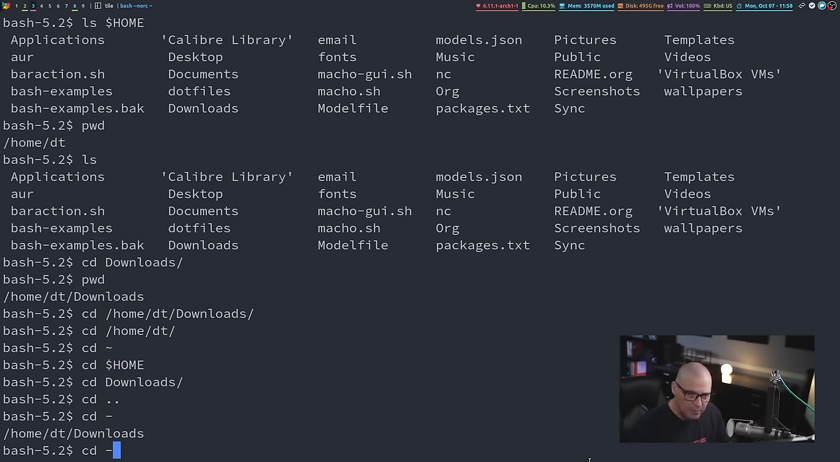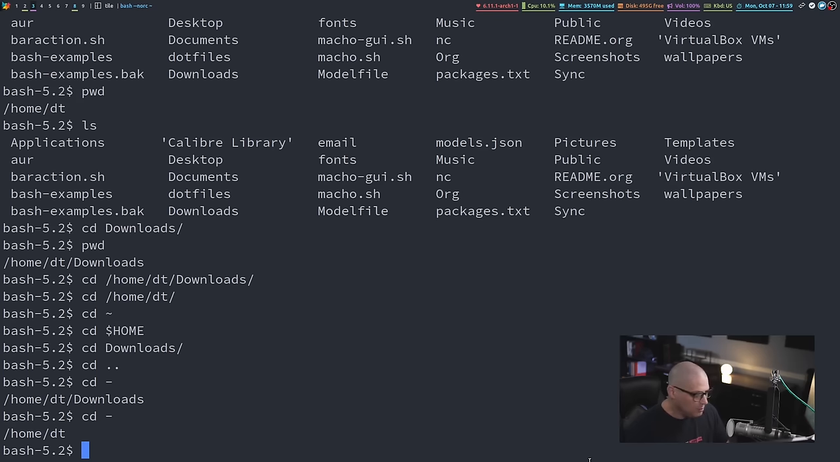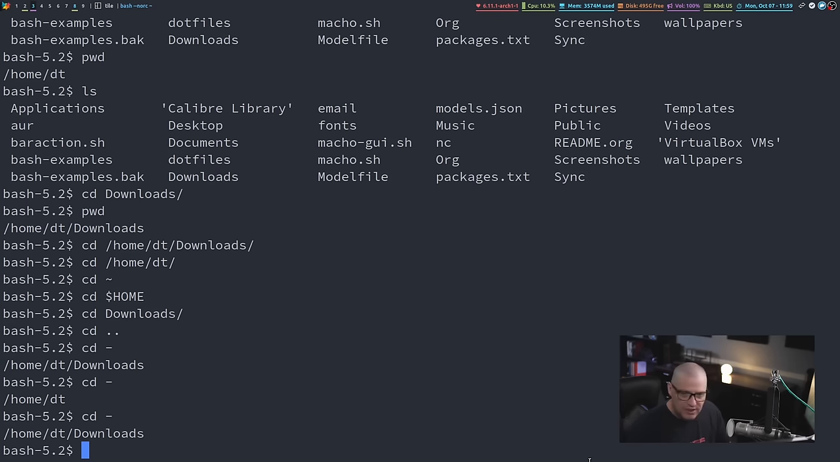If I rerun the command, so if I hit the up arrow on the keyboard, I'll get the last command I just ran. Let me hit enter. And this time it takes me back to home, and I can just cd - to swap between those two directories. So if you find yourself going between two directories all the time, cd - is a very useful command.